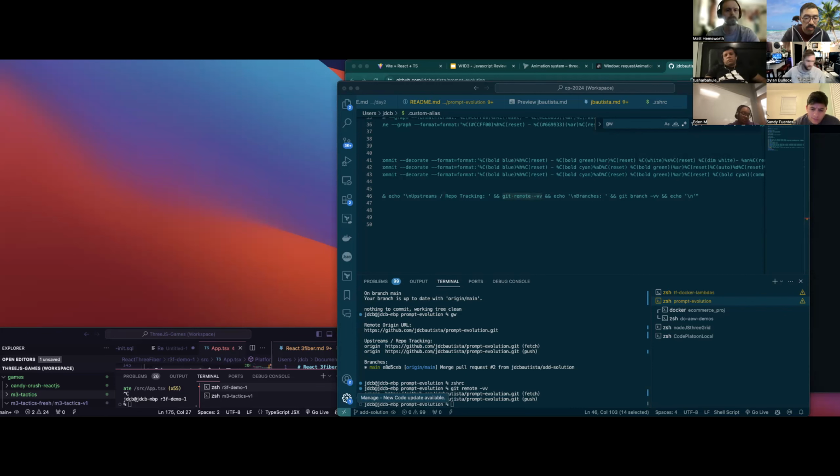Any questions on either of these two commands? Cool. This shows your remote URLs. Okay.